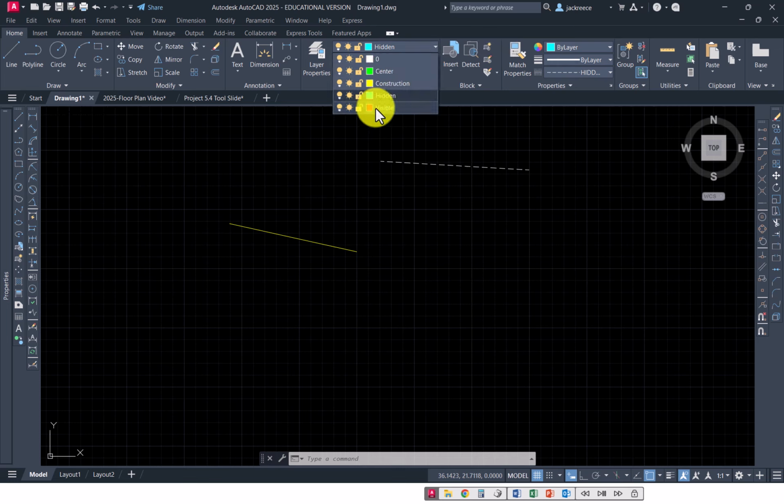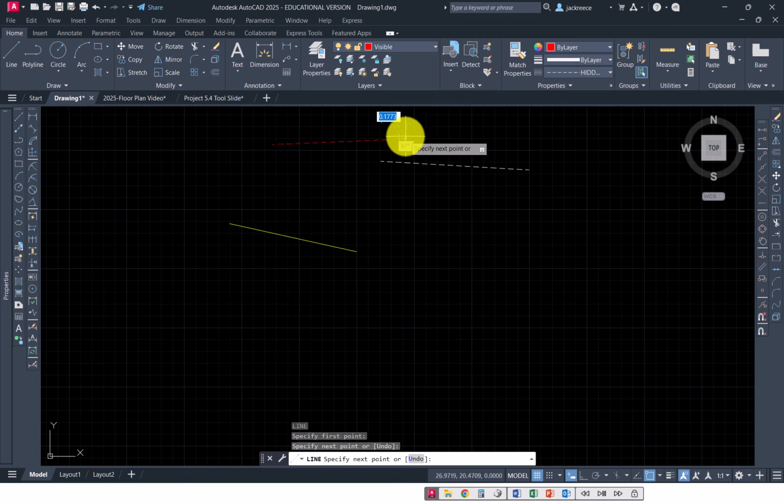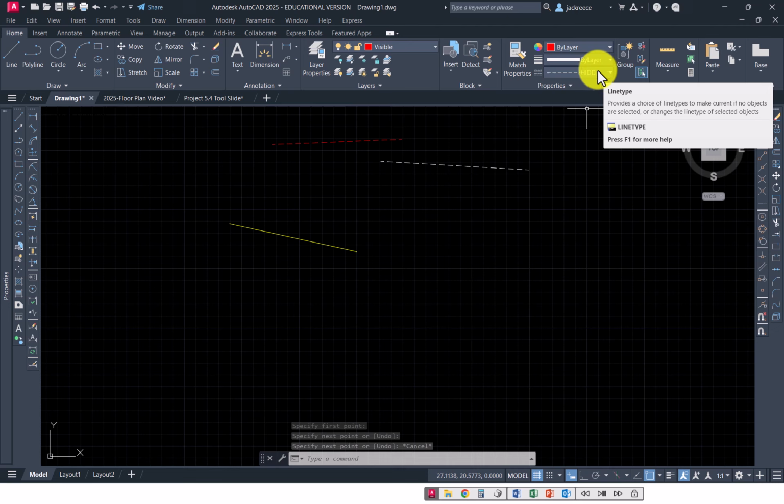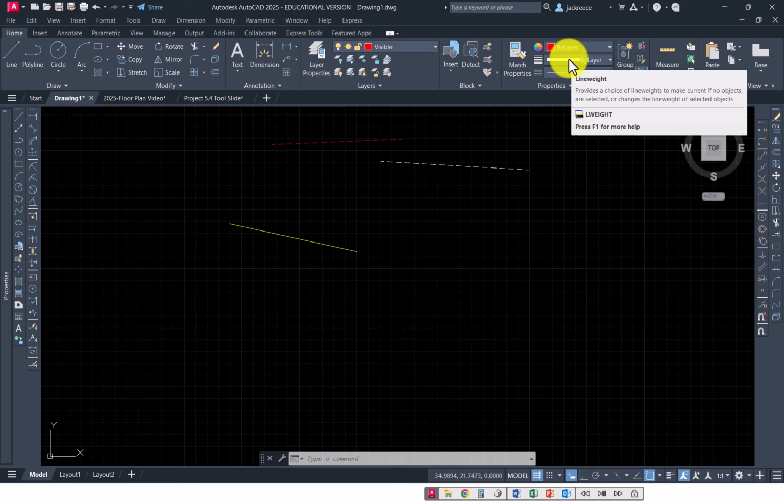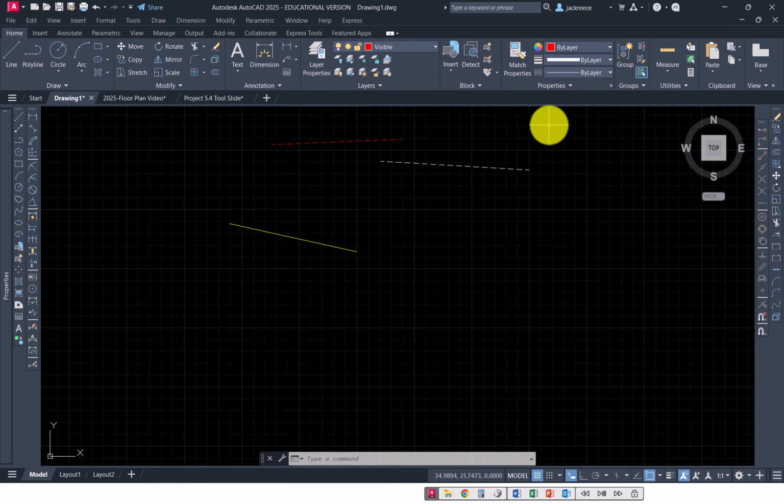Okay, so I go to my visible layer, I draw another line, and you can see I've got a dash mark because that's what I've set over here in my properties. So do not make changes over here. Okay, yes, it is there. It is a tool that we can use. And I'm not going to say you're never going to use it, but it's rare that you would use it. Okay, rare. So all of these should remain by layer.